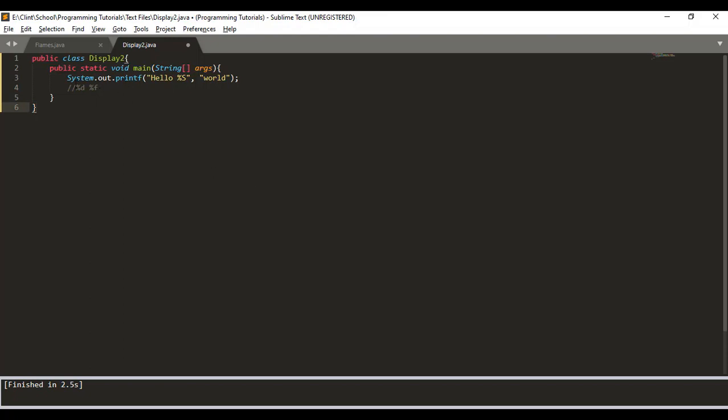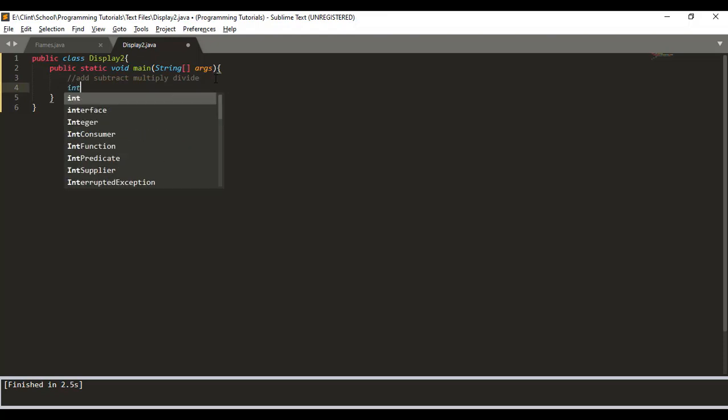Today I'm going to show you the mathematical operators and how to use them. I'm going to be teaching you adding, subtracting, multiplying, and dividing. In here I'm going to use the integer data type only in this example.